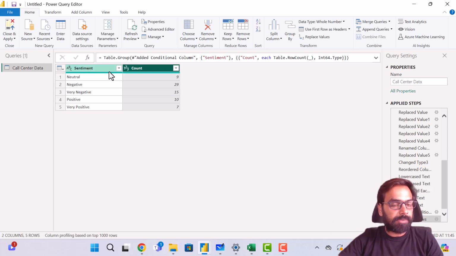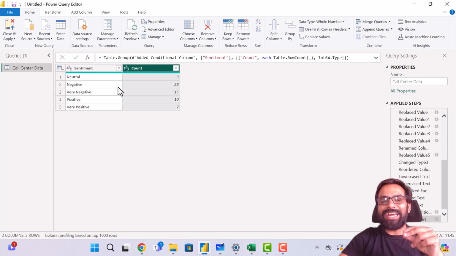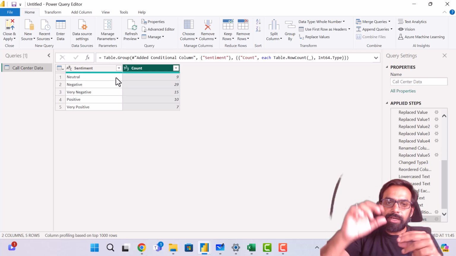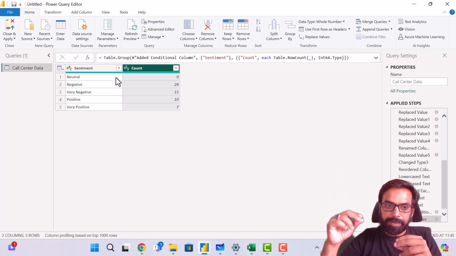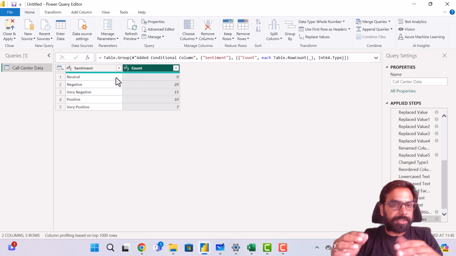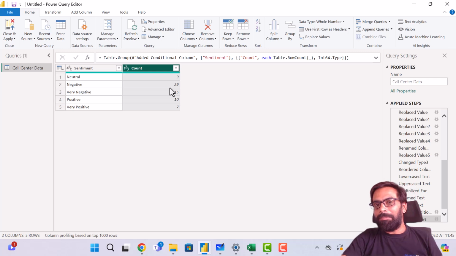If not, nothing, not to worry. What it has done is it has just grouped the entire data over here. So all the neutrals are being counted, all the negatives are being counted, all the very negatives are being counted, similarly positive and very positive. I can see that I'm right now blessed with more negative than positive over here.